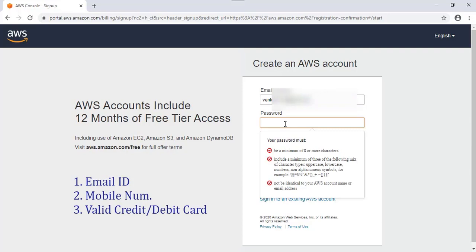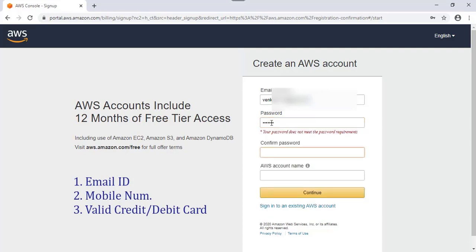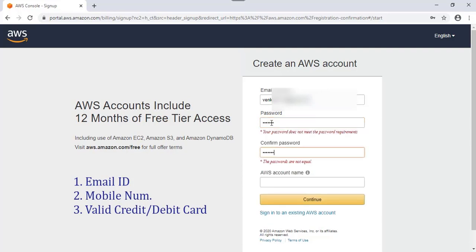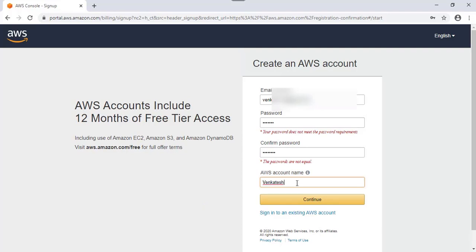Then choose a password. You have the details of what combination your password should have. Let me choose a password. Re-enter your password. Then choose the account name. I choose my name here. You can always change this name later once you log into the console. Then click on continue.